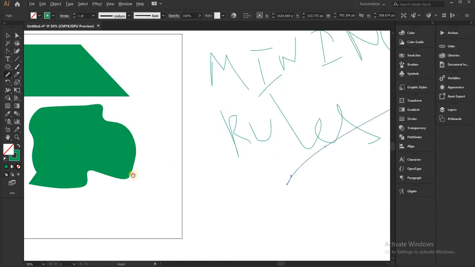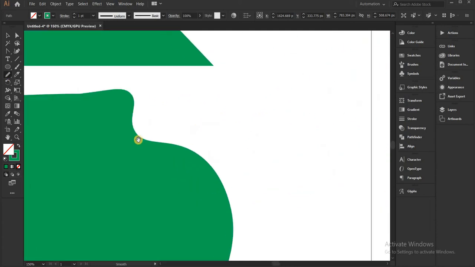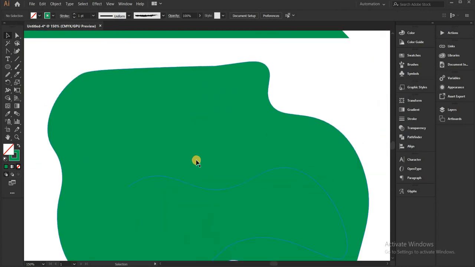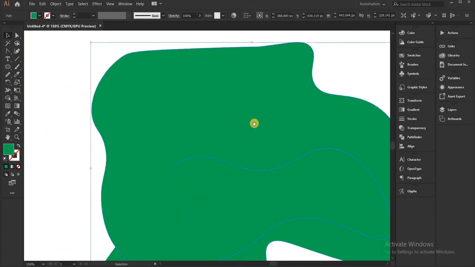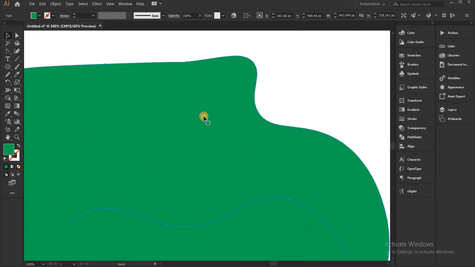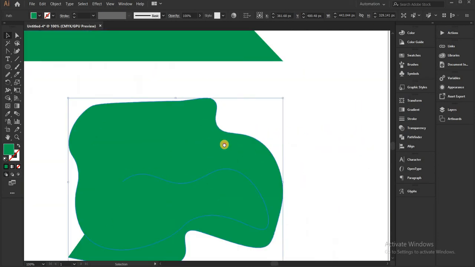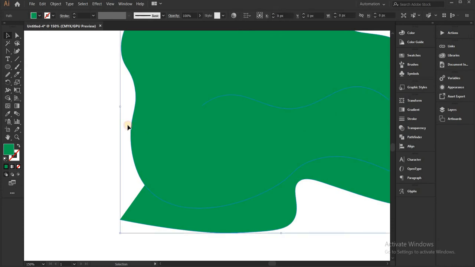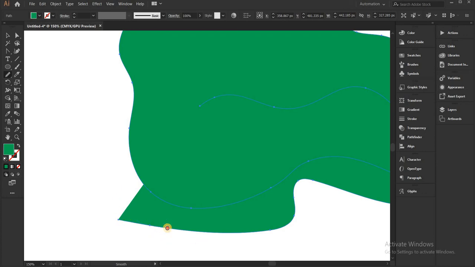Next, we have a smooth tool. The smooth tool helps you out for smoothing the object anchor points. Like I selected this one, this side is not smooth, so I will take this and smooth it. It helps smooth line anchors, and then we have a path eraser tool.